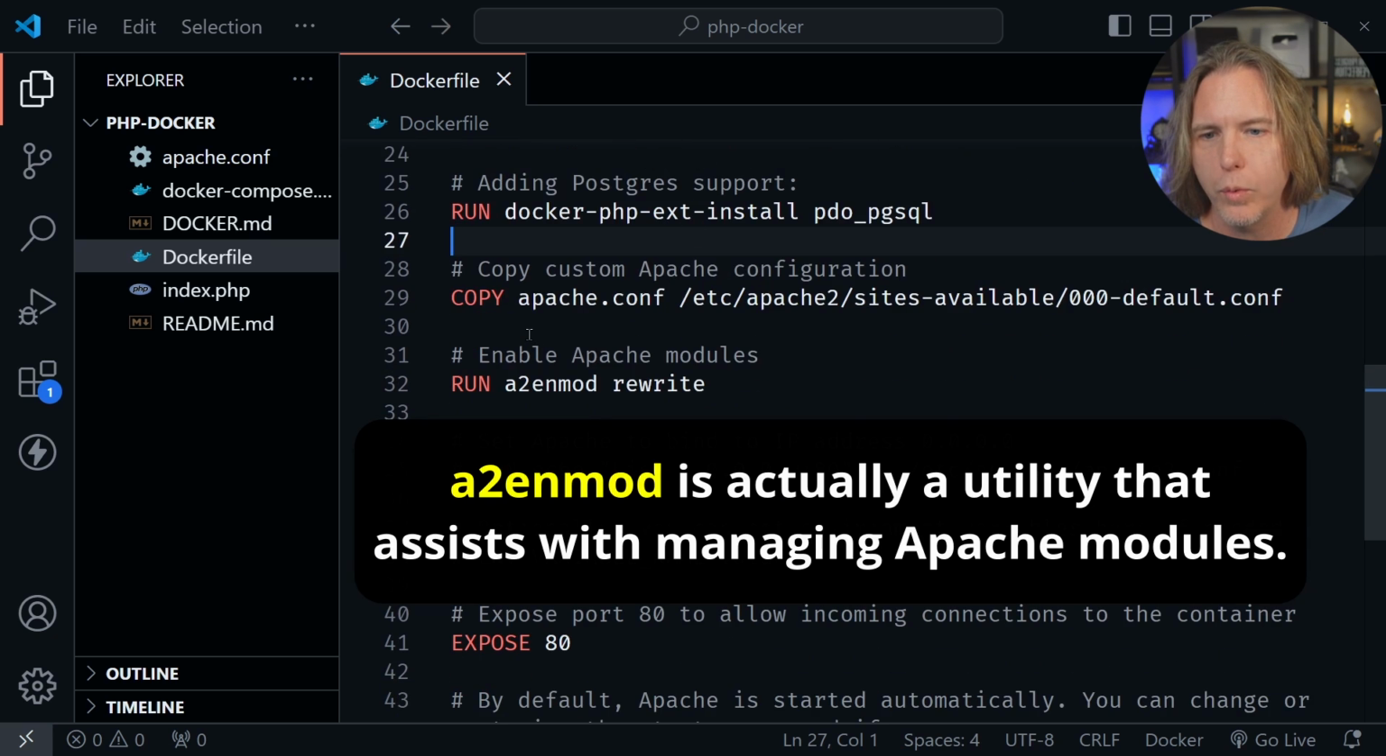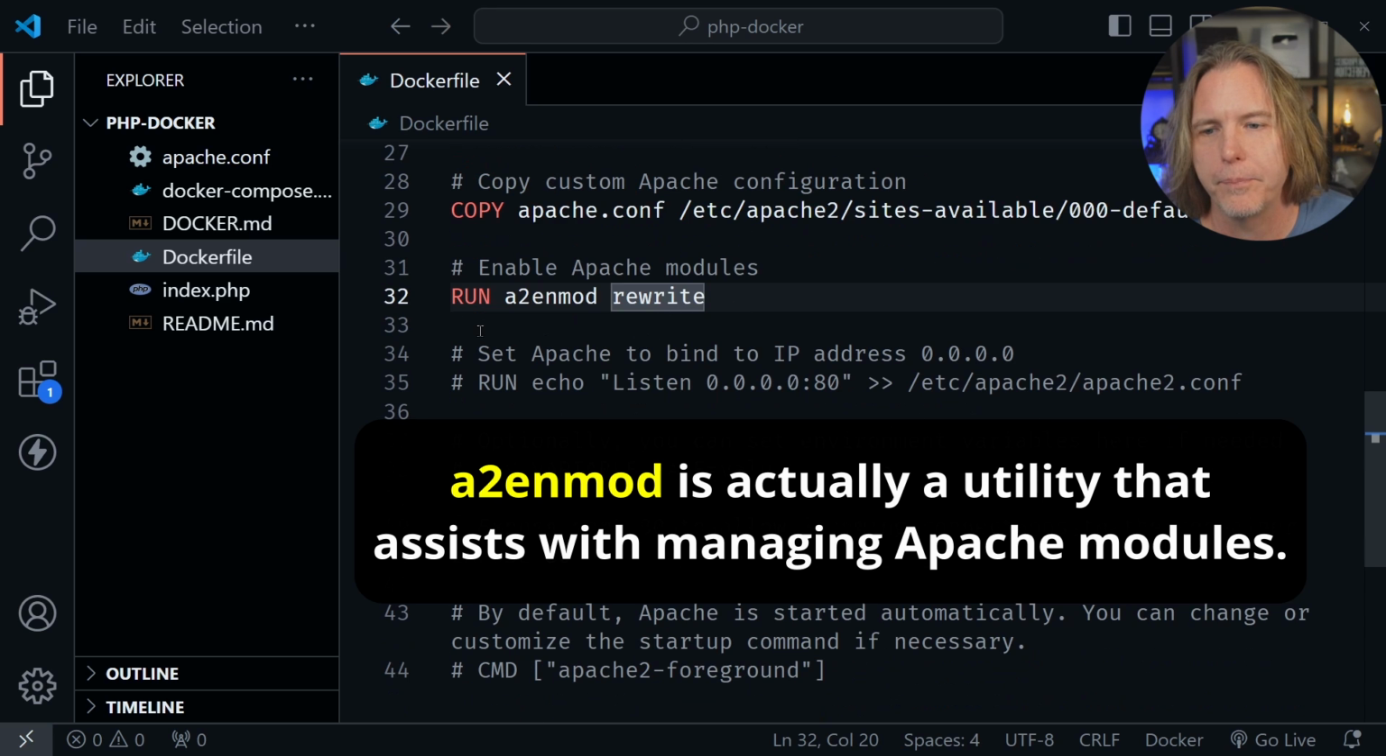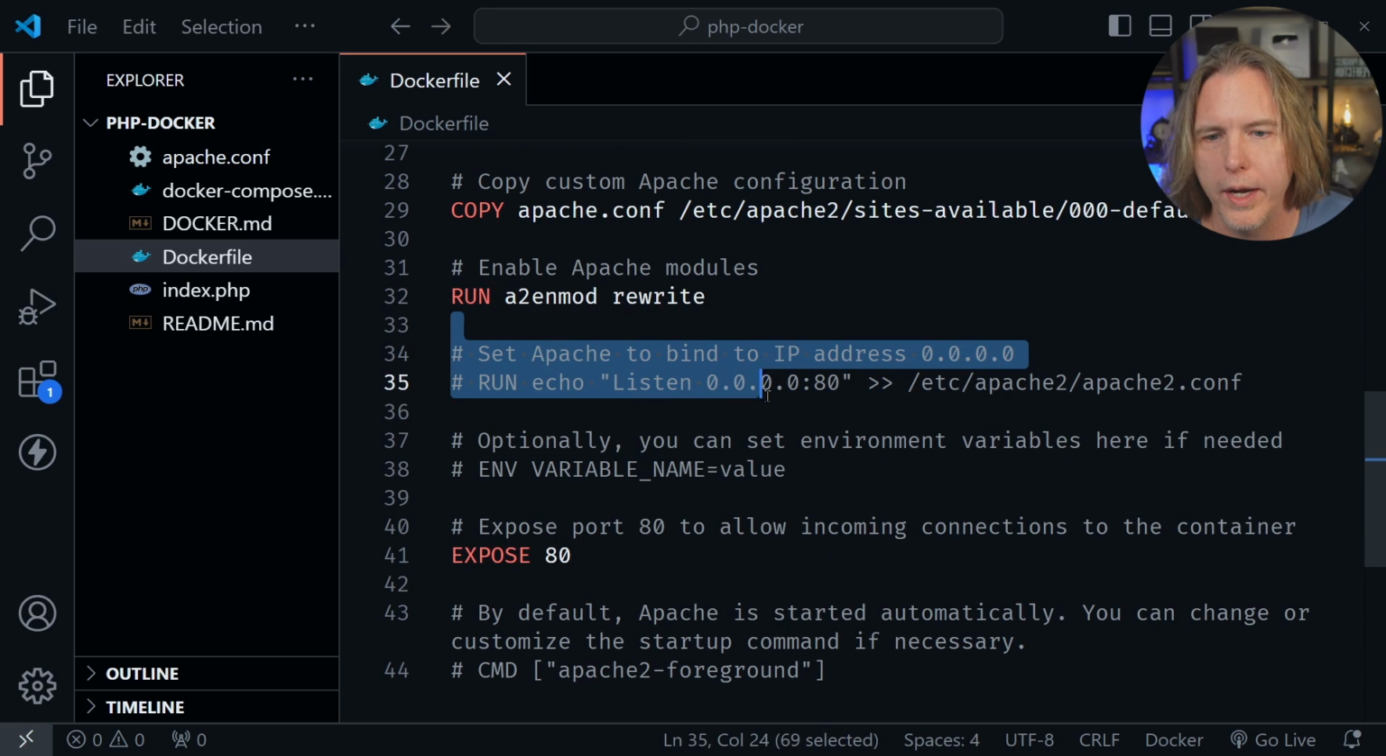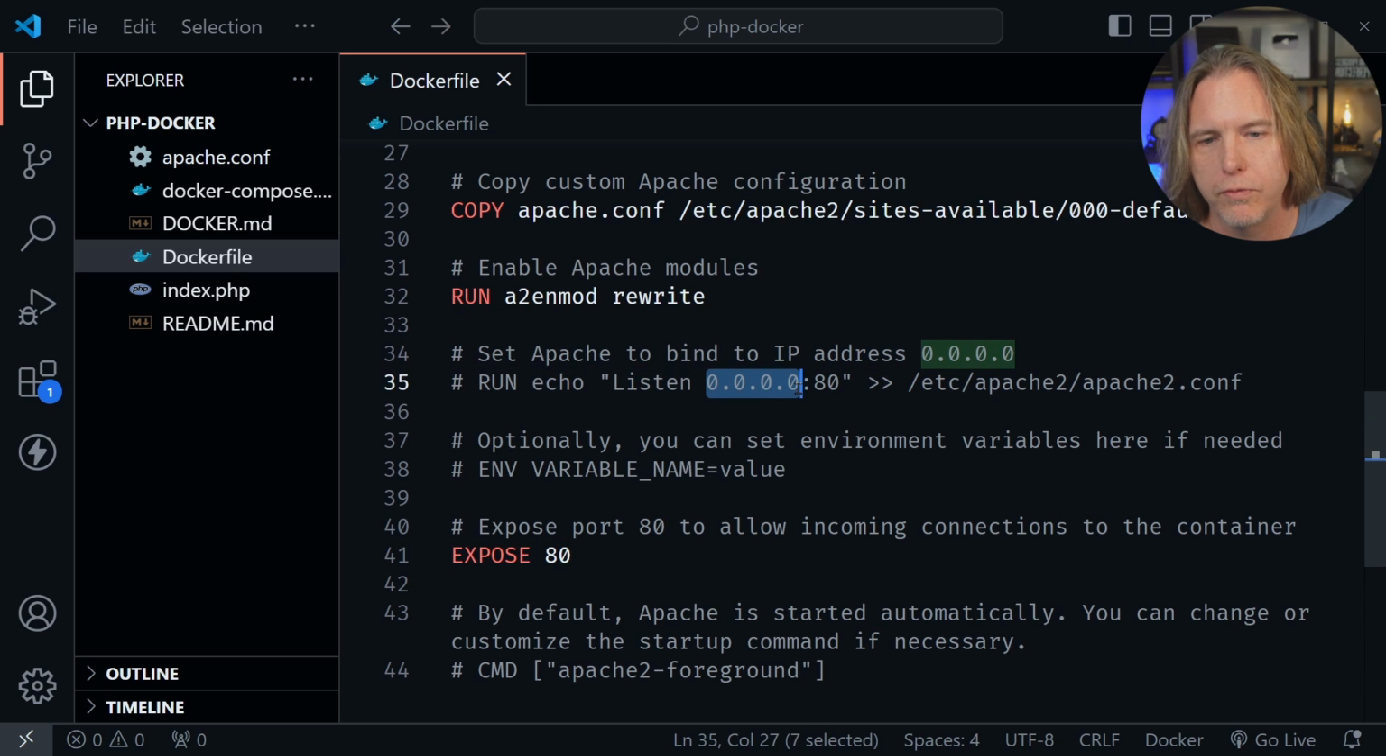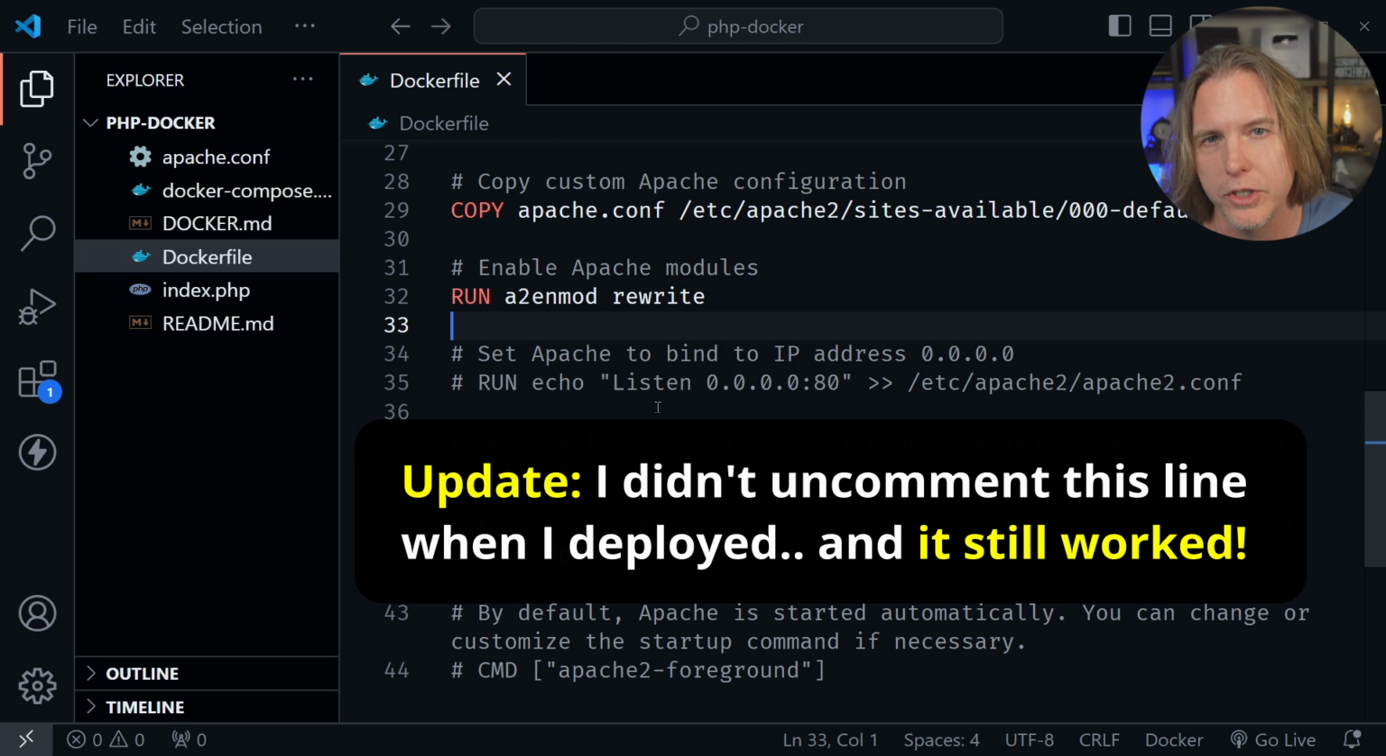Okay, after that, we have an Apache module here that runs a rewrite, and then notice this line here where we run echo, and then we're going to bind to this IP address that's 4 zeros and then port 80. This is important when we deploy. I want this commented out. I don't want this right now as we build the image to check it on our computer. But then before we send the code to GitHub, I want to uncomment this line because render does require this binding to this specific IP address.